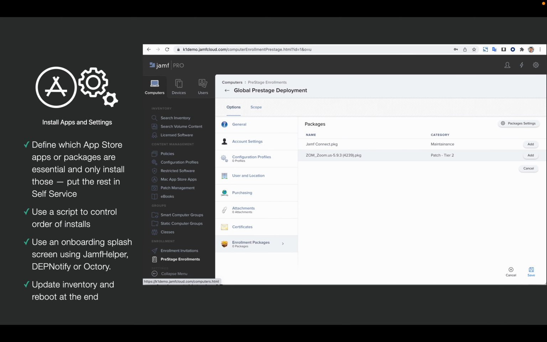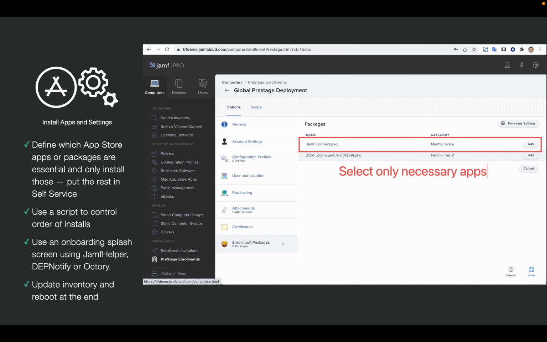For the best user experience, we want to keep the provisioning process as short as possible, and that means installing only essential software and only running the necessary scripts. A lot of other software can go into self-service for the end user to pick and choose. To take control of the order of your installations, we can also use a script and a policy, and this policy may be scoped to all computers and only triggers at enrollment.